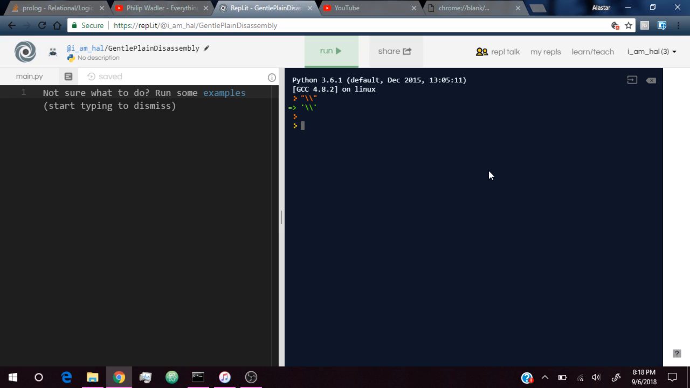So yeah, in our string, the backslash represents a single character and not two, because we're escaping the escape character.